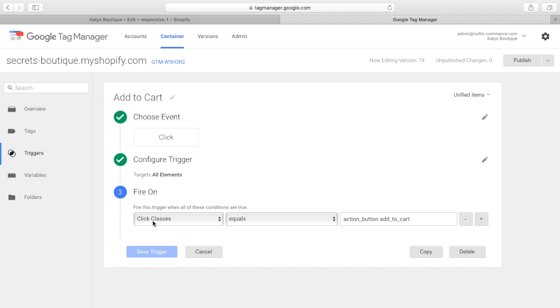Then you want to select click classes equals and paste in here what you took from that button. So action underscore button add to cart. Your code may say something different. My theme is responsive out of the sandbox, and that's what it is for that theme. Your theme may, or probably will, say something different to that.